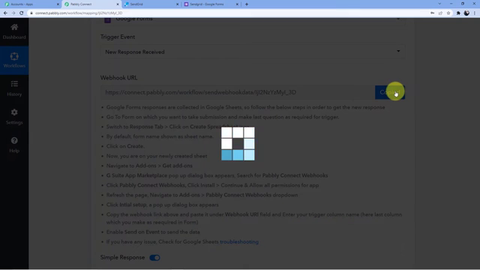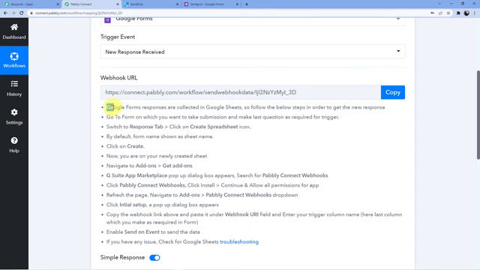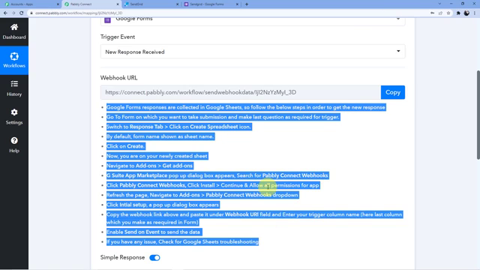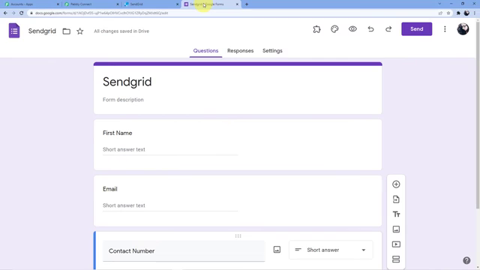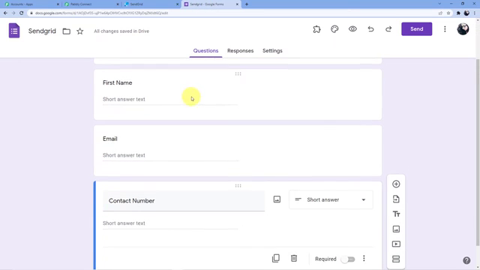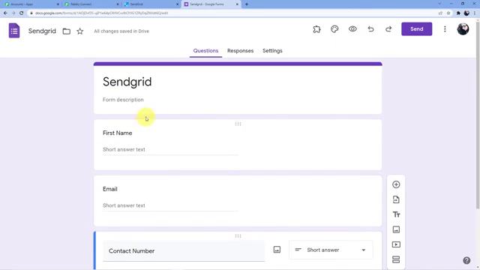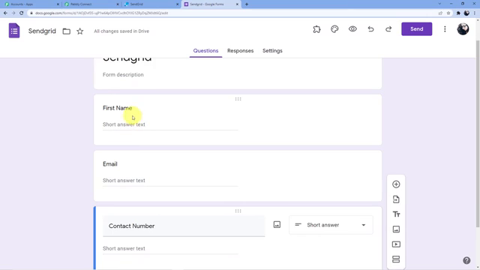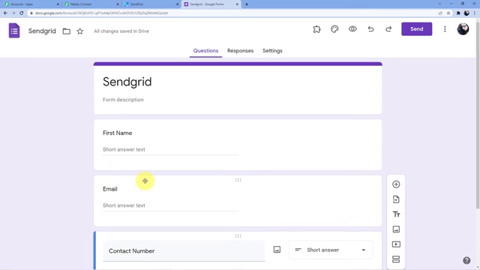Now how are you going to do that? The instructions are given below here. So I'm not reading it. I am just going and showing you how to do this. So we will go here in Google Forms. Now here you can see I have made some fields here. First name, email, contact number, and let me just add one more field.